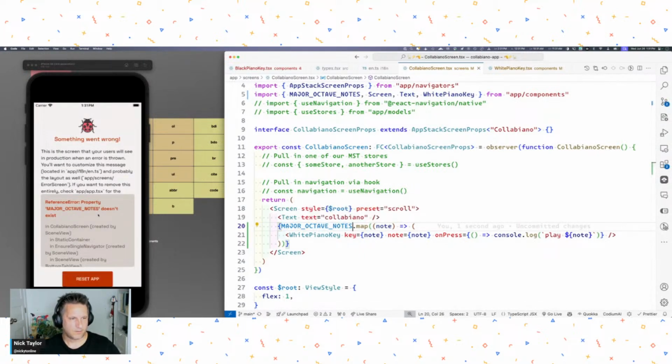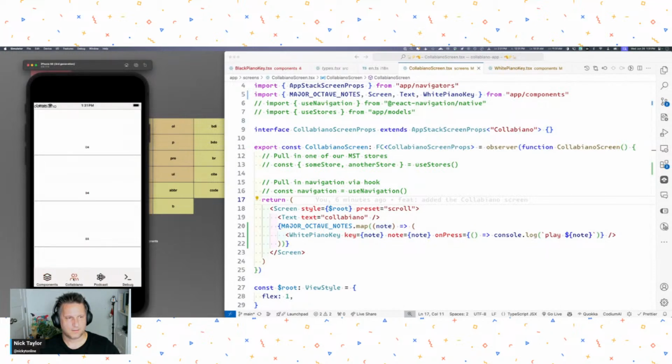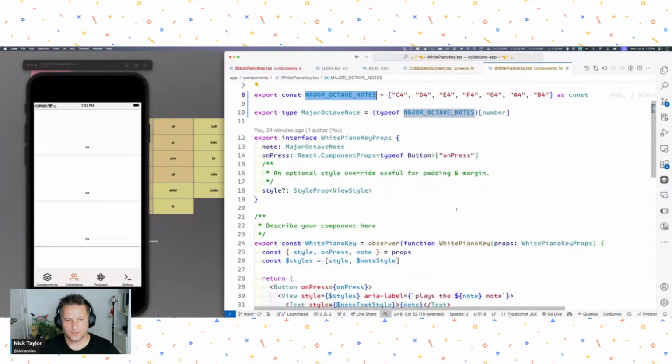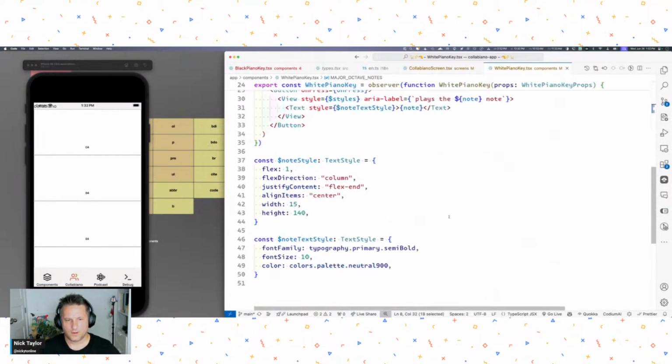Something went wrong. Reference property major octave notes doesn't exist. I think it does. I think we need to, let's try again. There we go. Okay, so we've got all the notes here. Obviously, this is not how we want it to look. So let's see here. I think if I go back to one of my keys here. All right, so yeah, we've got the style here. We do want a size. So width is 15. That's the text style. Hold on a sec.